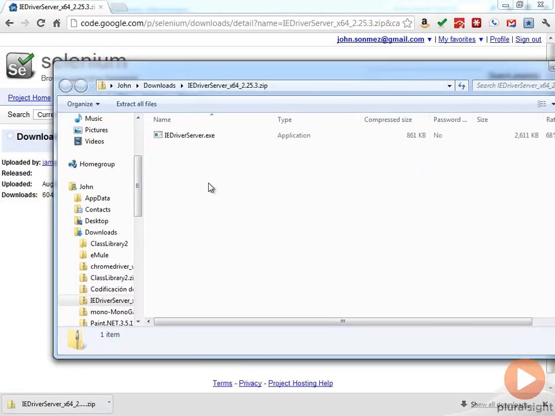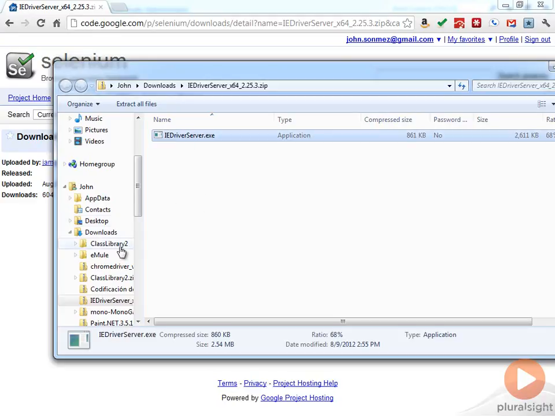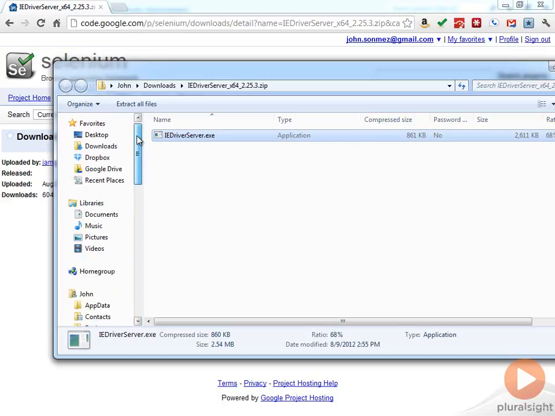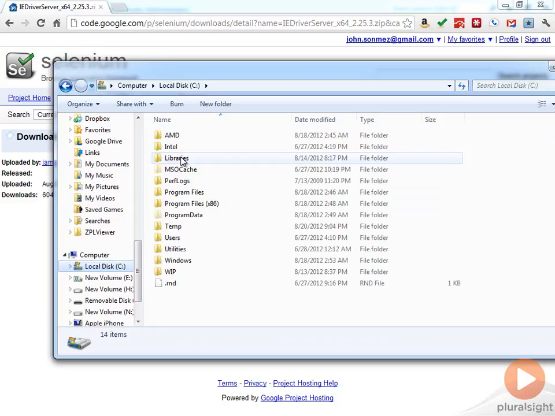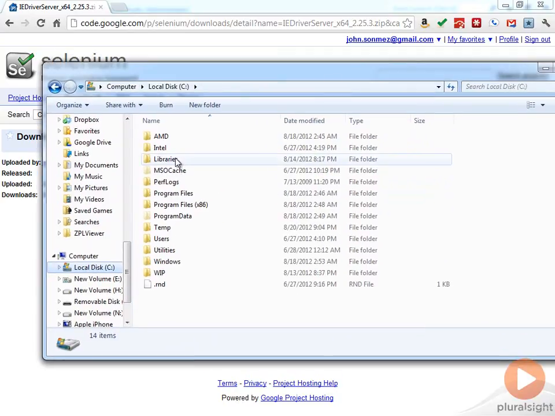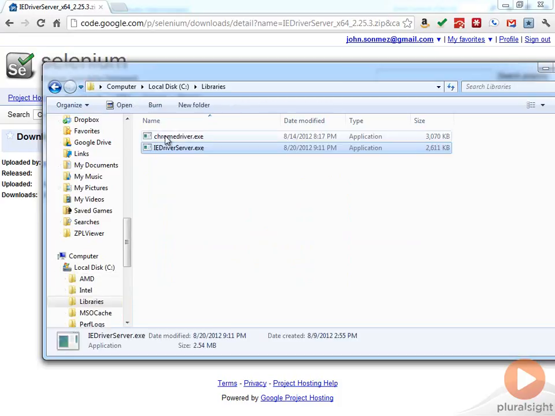If you take a look at what's in that zip file, it's just this IEDriverServer.exe. So I'm going to copy this directly into a location on my C drive. Now, you can also copy this right into your project and then set up a script to copy it to your bin directory. But I'm just going to put this in this libraries directory here. You can see I already have the Chrome driver installed. We're not going to go through the steps of doing that because it's pretty much the same thing.